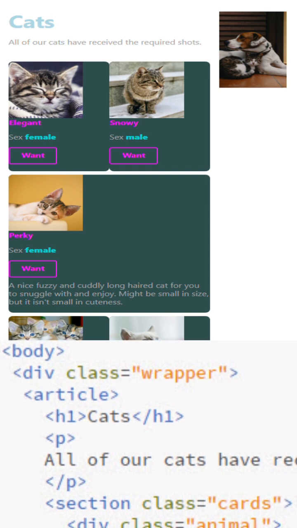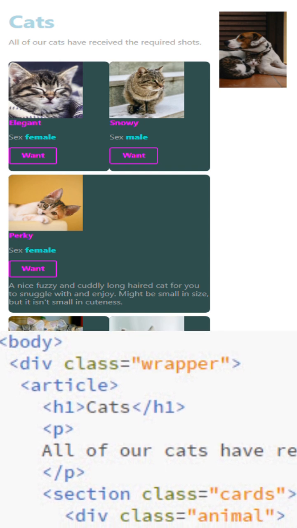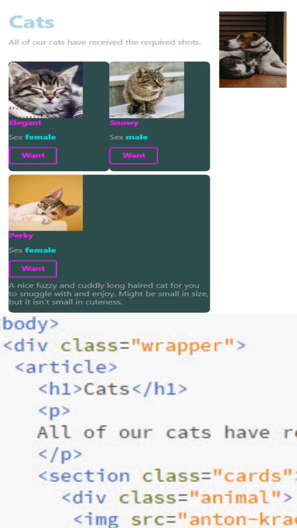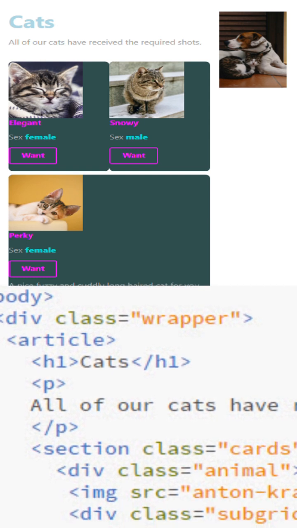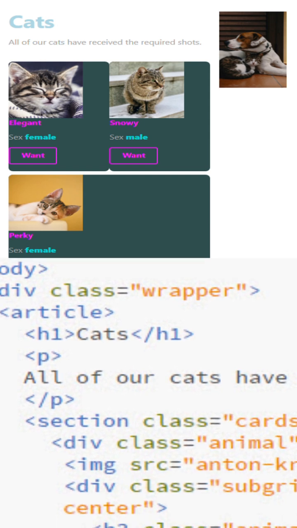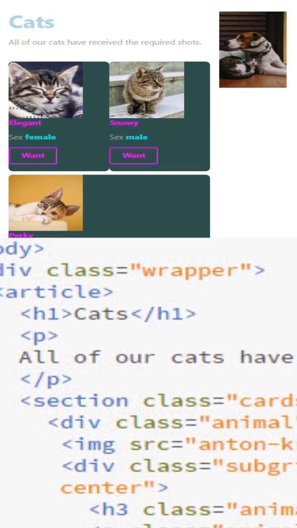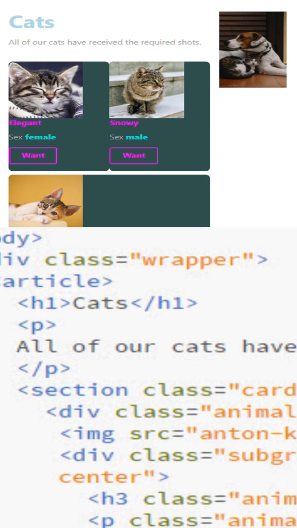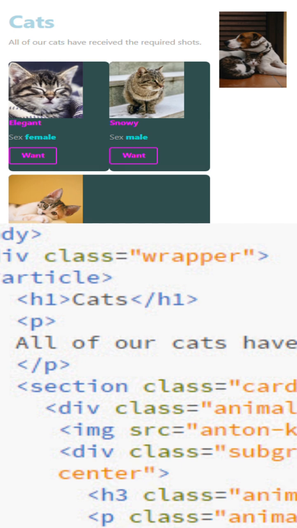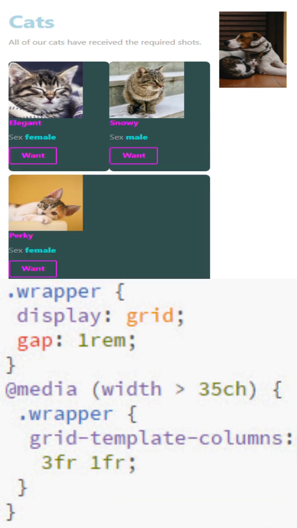This web page features both a grid and an aside. The grid shows available cats. The aside shows a photograph of a cat and dog together. We put both the cat article and the aside within a div of class wrapper with a display of grid.